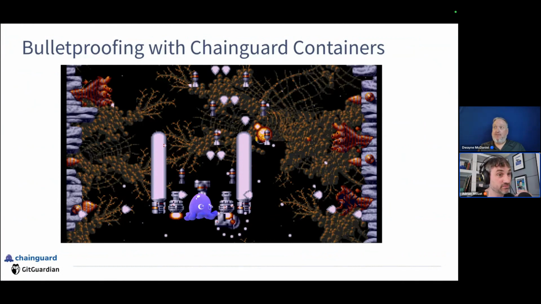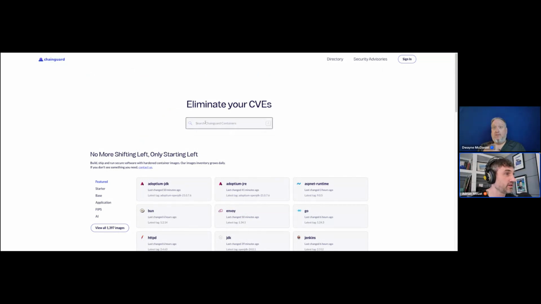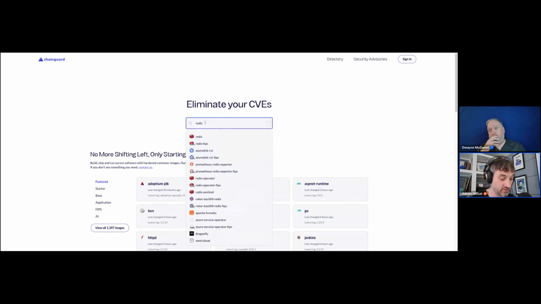Anyway, I'm going to jump straight to the demo. So when I'm trying to explain the benefits of Chainguard containers, what I normally do is take them to this page. This is the images.chainguard.dev page. You can go and reach this yourself now. And I'll search for a common container. So let's say Redis.